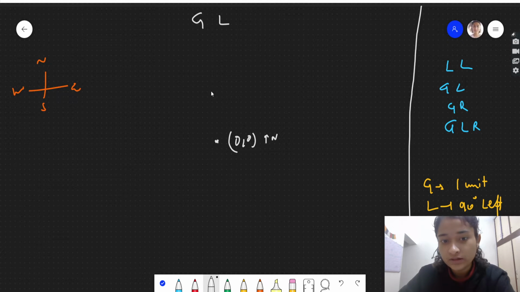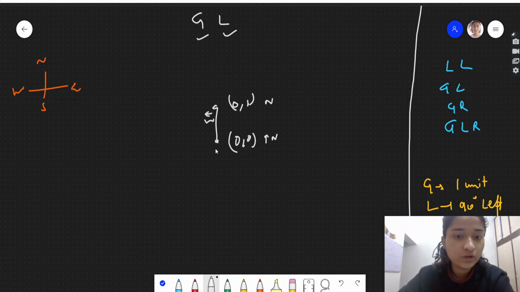So now the robot has to go. G is the instruction, so it has to go 1 unit ahead. It will go to 0, 1, still facing north. Now L is there. L means turn 90° left. So the robot will now be facing the west direction. Right. Now you will say it's not coming back to origin.